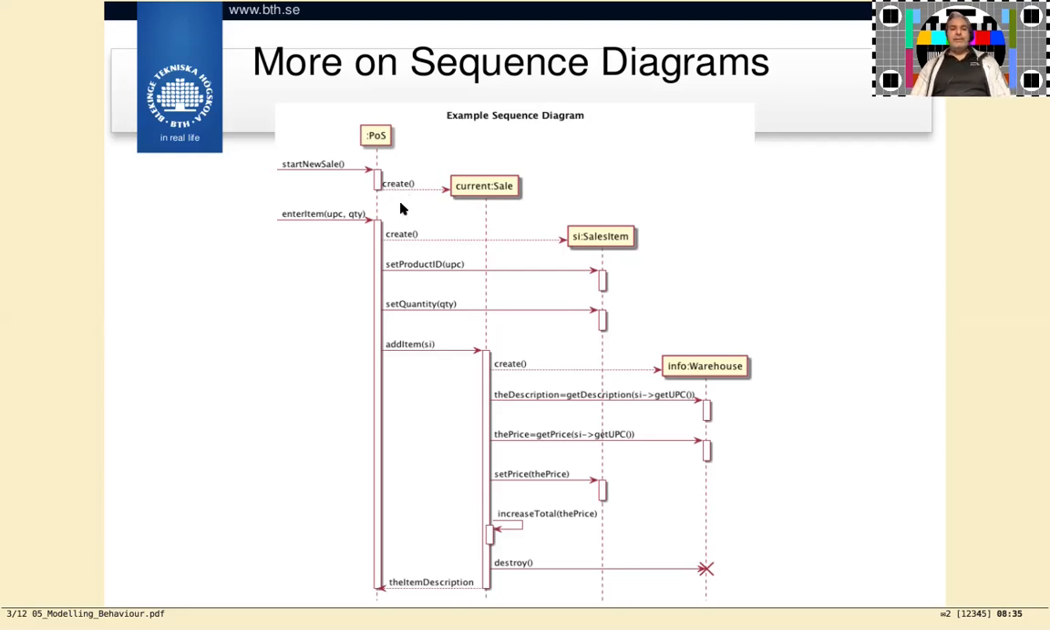Okay, enter item. Again, a system event. With enter item, we send the barcode and the quantity. So if I buy 2 liters of milk, this will be the barcode for milk and the quantity 2. We start a method, enter item, and it ends down here. Within the scope of this method, we create an object of type sale item, put it in a variable called SI. On this object, we set the product ID and we set the quantity. And once we have that, we add it to the current sale.